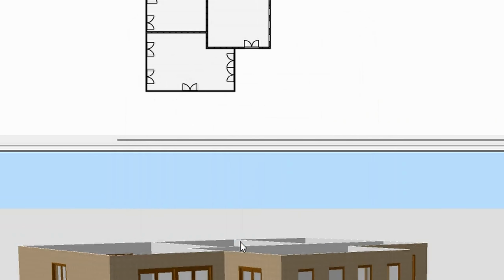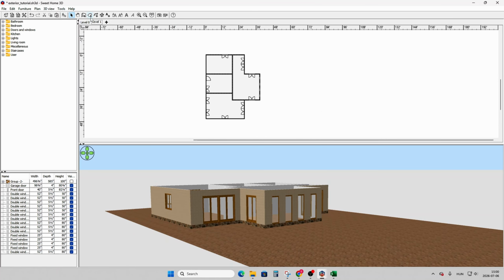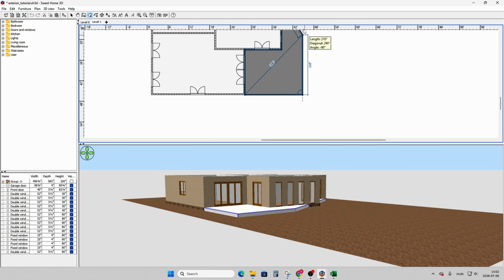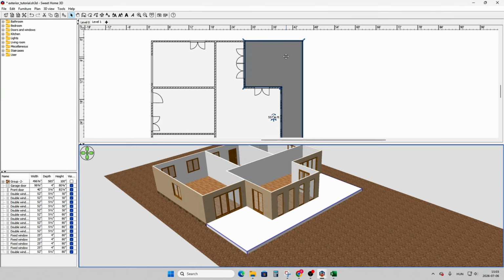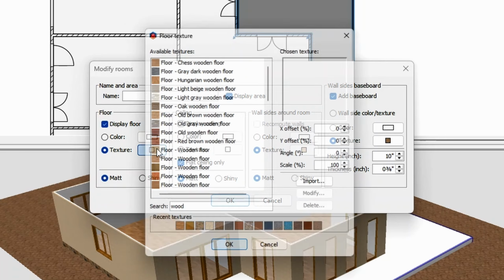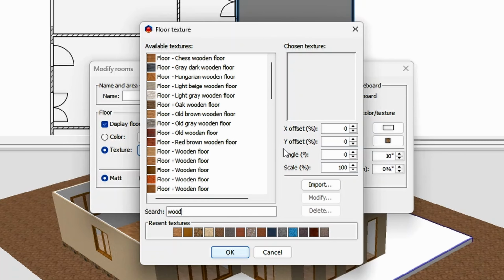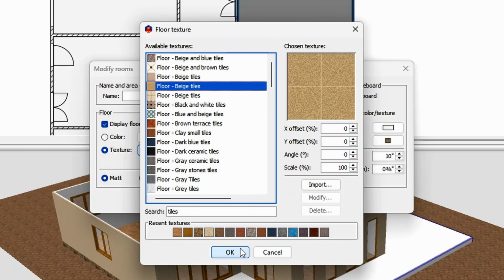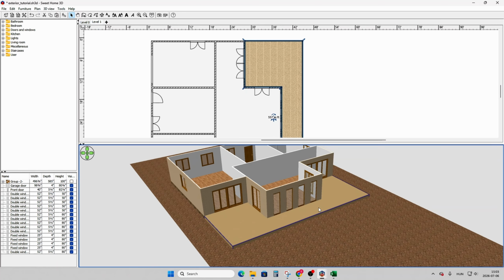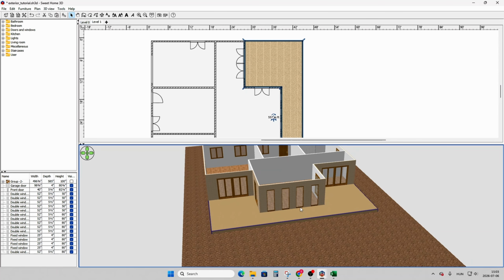Then click OK, go to the toolbar, select Create Rooms, then draw the porch as a simple floor. As the final step, double-click the floor, select Texture, and apply a texture to it. Then click OK twice. You can use exactly the same method to create balconies.